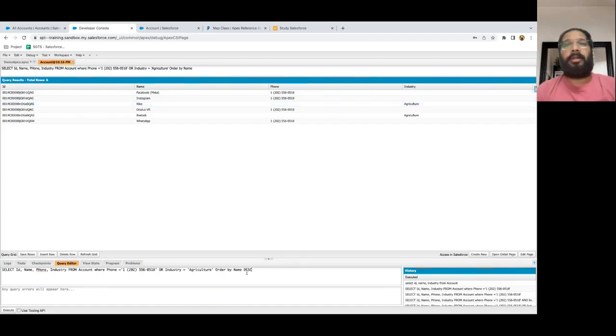Then if you want to apply descending order, you can just write DESC, click on execute. So it is in reverse order, right? So you can pick any particular field, and on the basis of that you can apply order by.